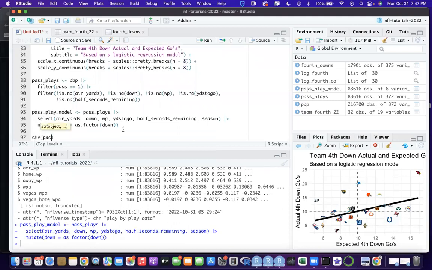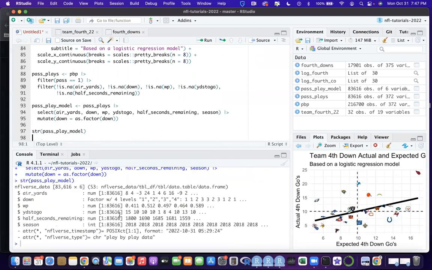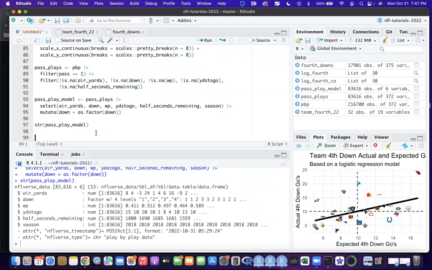So now if we do str, which gives us the type, we can see that air yards is numeric, good, because it's a linear regression model. Down is a factor with 4 levels, which is good, the 4 downs. Win probability numeric, yards to go numeric, all that stuff, good. So we're good to go there.